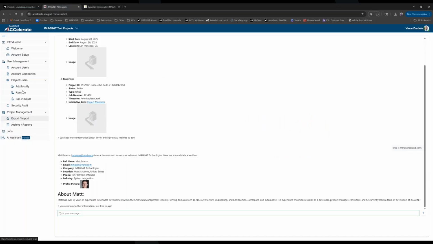But really all of the other tools, if you wanted to say, can you remove Matt Mason from all visible projects? It will then just run the script that we have to do the remove project user automatically through the prompt. So you wouldn't have to go through kind of the clicks that we have up here. You can prompt the chatbot to do that for you.